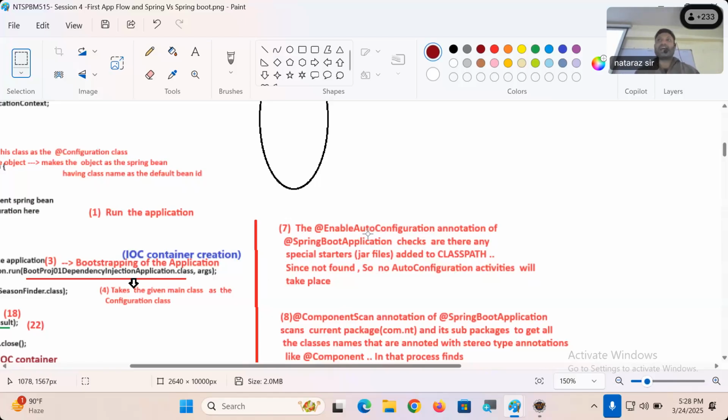But that is not a direct annotation. It came from the @SpringBootApplication annotation. @SpringBootApplication is also having the @ComponentScan annotation, guys. The @ComponentScan annotation of Spring Boot application scans the current package.